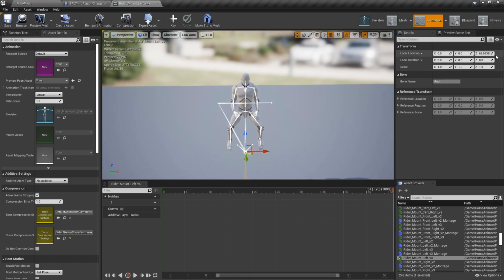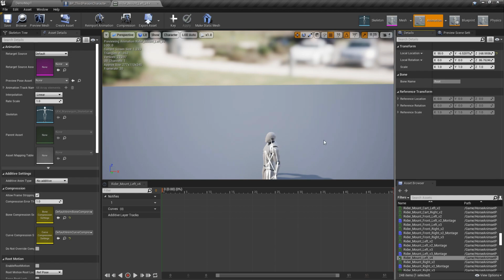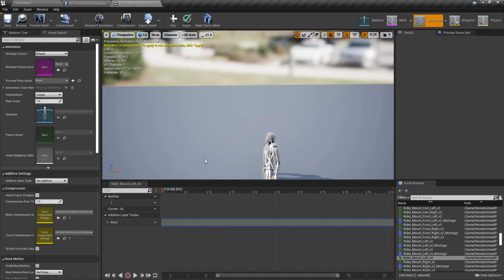And in your details panel, you're going to see the Z is 68 point something, right? So I'm going to copy this, and go back to the beginning. You can just click this, and it's going to take you to the beginning. Then I'm going to do minus and paste it, so it's minus whatever the Z was. So it's minus 68.5838 something. Then I'm going to add a key to this, and then save these animations.